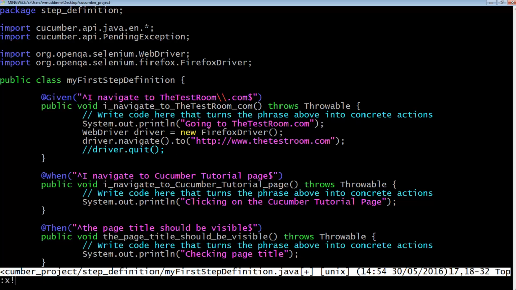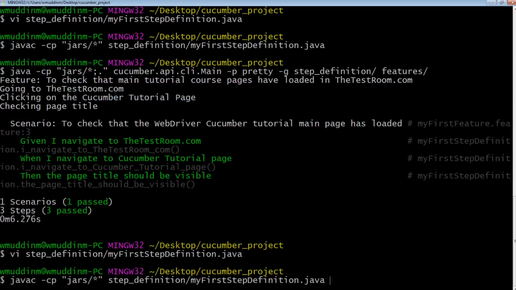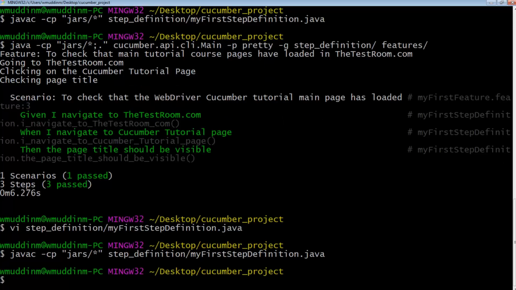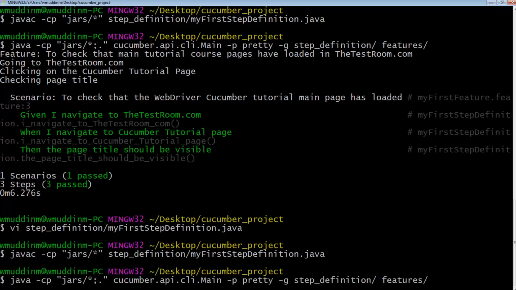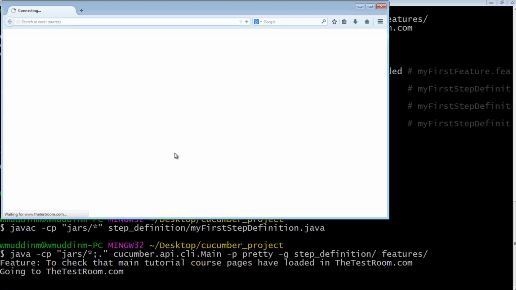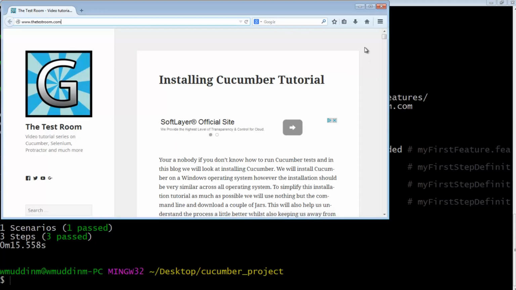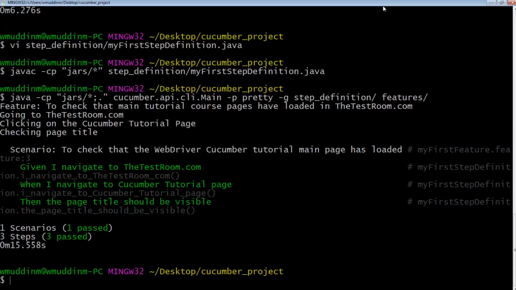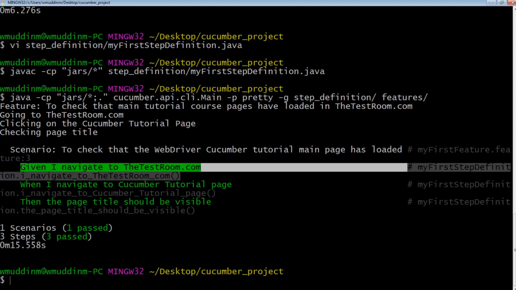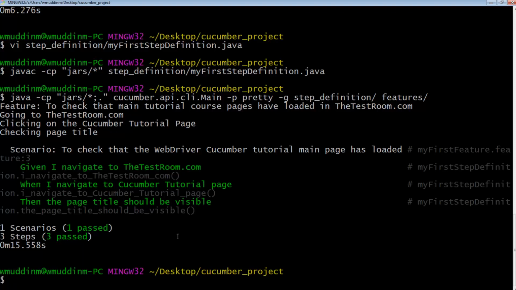So let's save this, compile the class, and notice that there were no errors, and run our feature file. Great. So let's just close the browser. So now you could see that it opened the Firefox browser, it navigated to the test room, and then the remaining test steps just continue to run. So that's good. Our first test step is now fully satisfied. We are able to navigate to thetestroom.com.